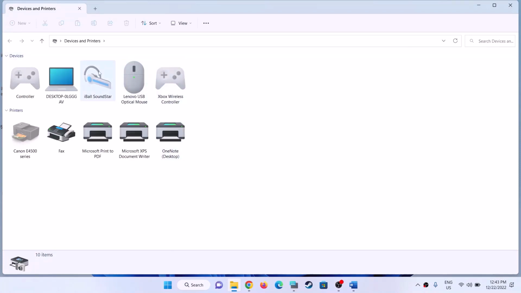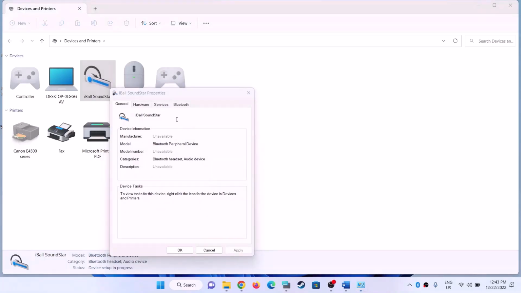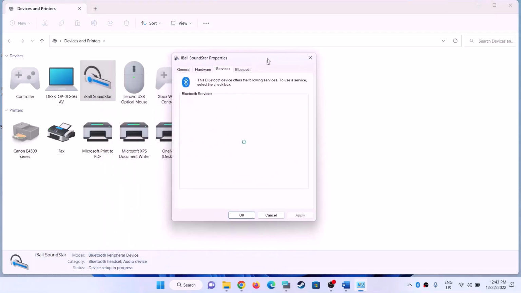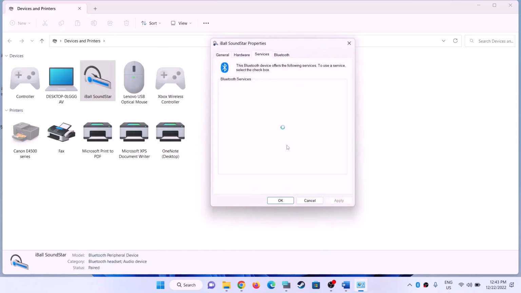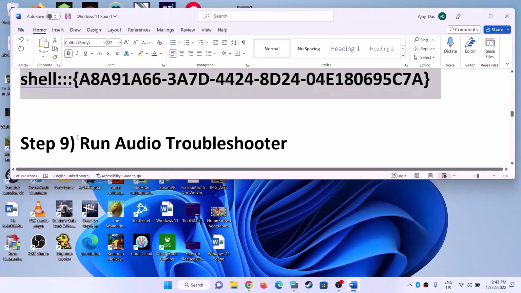Now over here you will find your speaker or headphone. So in my case this is the headphone or speaker or your audio device, whichever. If you find it, make a right click and then click on properties. Now go to the services tab and uncheck the box which says hands-free telephony. So if this is checked, uncheck this box and then click on apply, click on OK, and now check the sound.